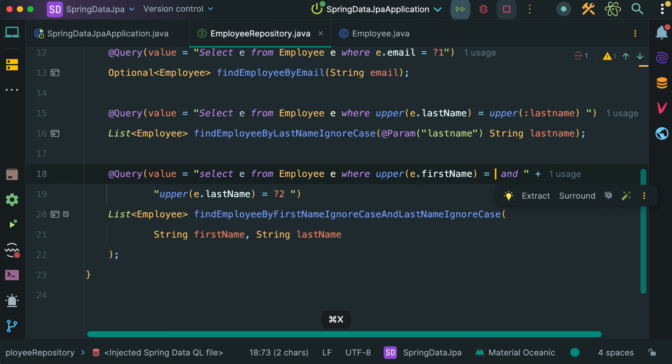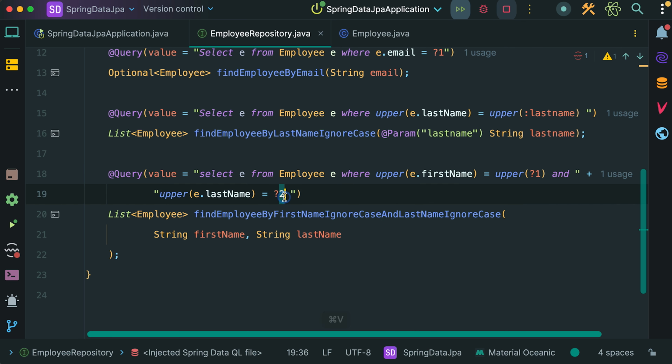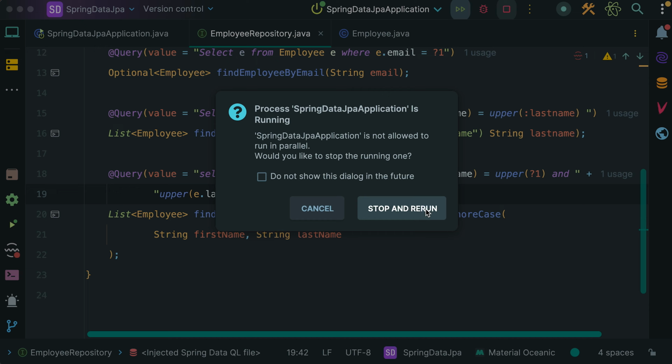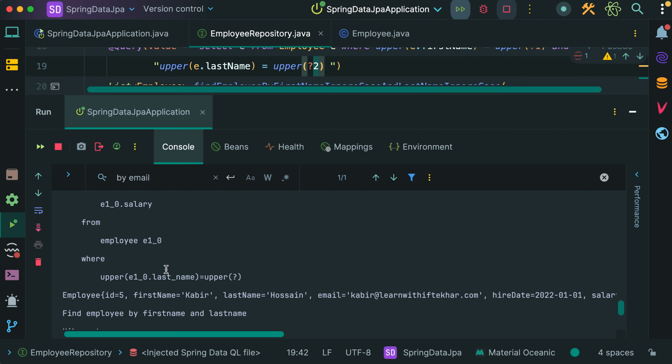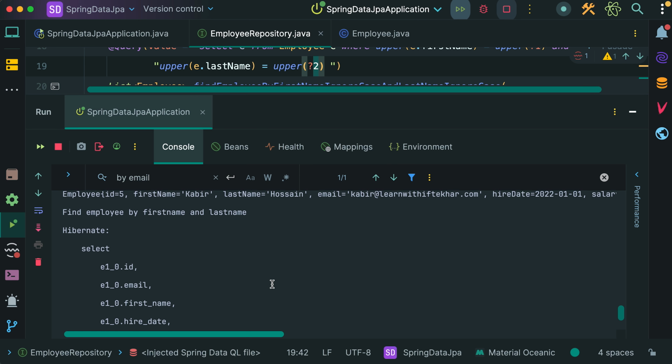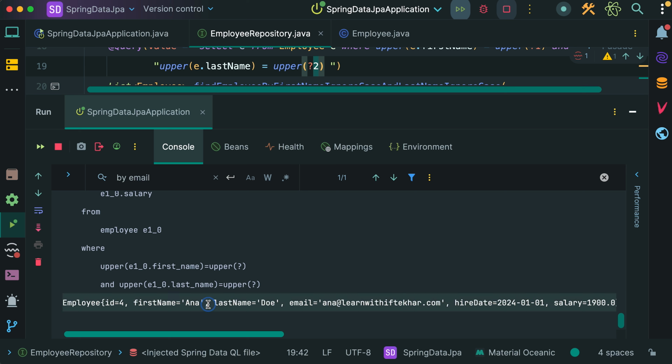For example, findEmployeeByFirstNameAndLastName will uppercase both positional parameters. Now let's run the project again. This time everything works as expected. The query by last name now correctly returns Kabir Hussain when we searched with Hussain, and the query using both the first name and last name returns the matching results from the database. Using named parameters not only makes queries more readable but also helps avoid issues in more complex situations.